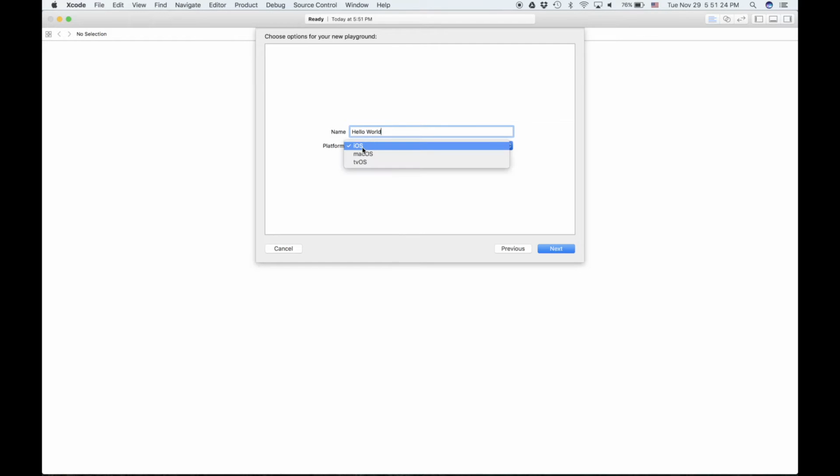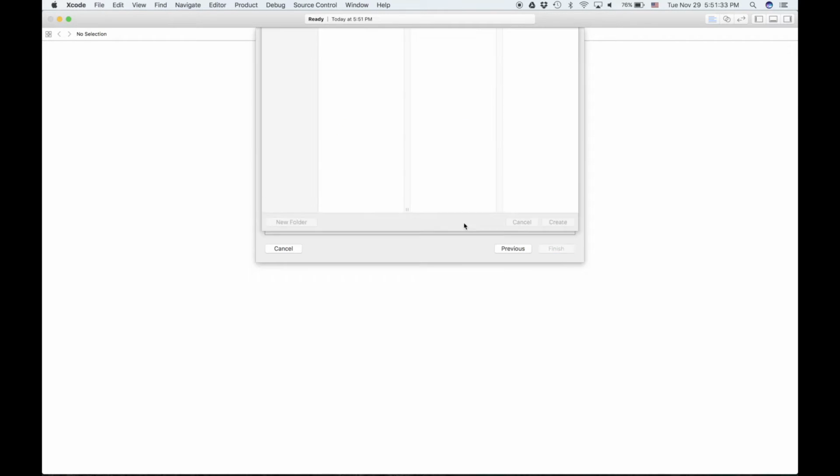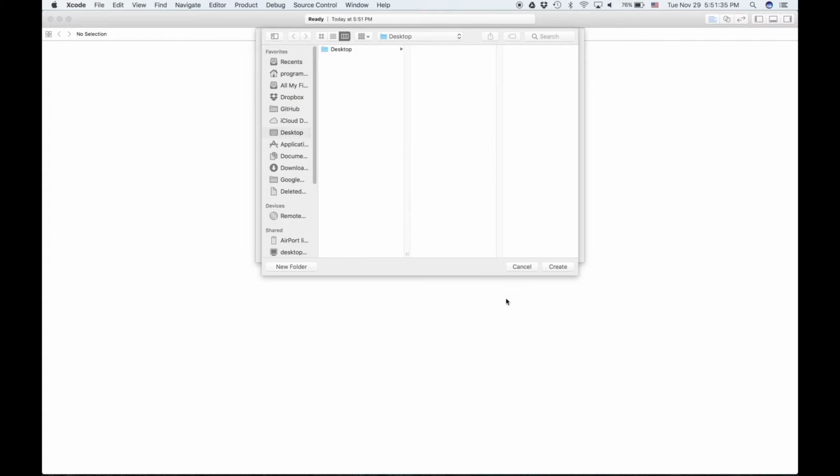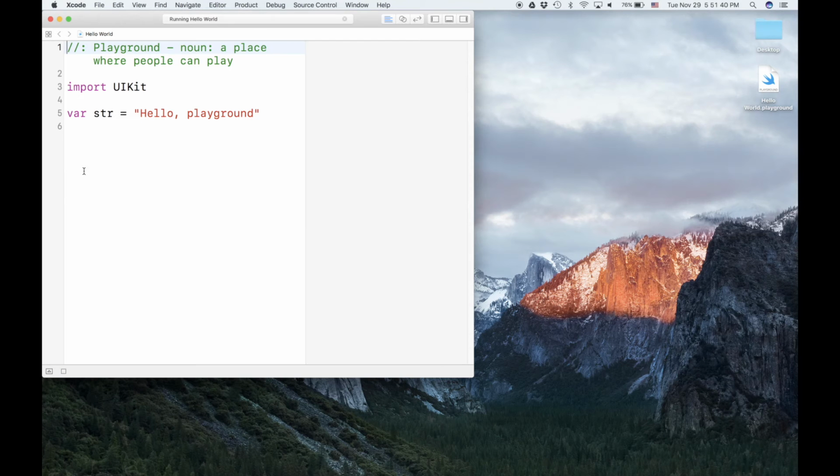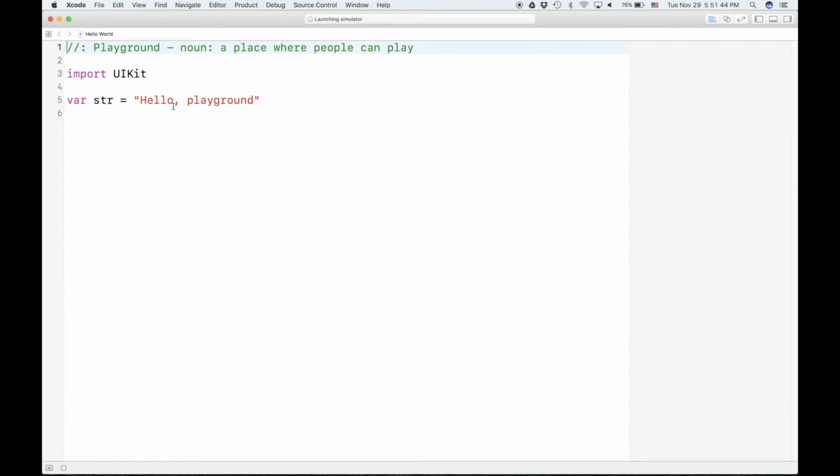Again, we're just going to be doing an iOS platform. It doesn't really matter what platform we use because we're not really developing any kind of apps. So we'll press next, and I'll just save on the desktop. When you first create a playground, it's going to give you this patch of code right here. We can delete this. We don't need it.